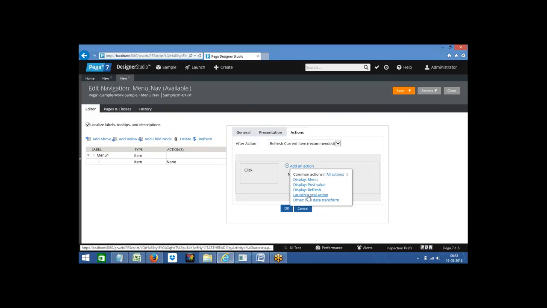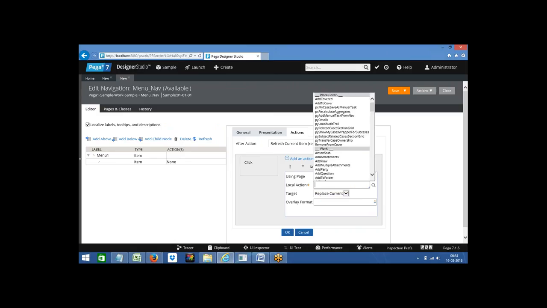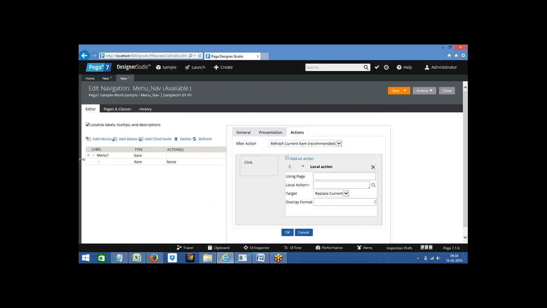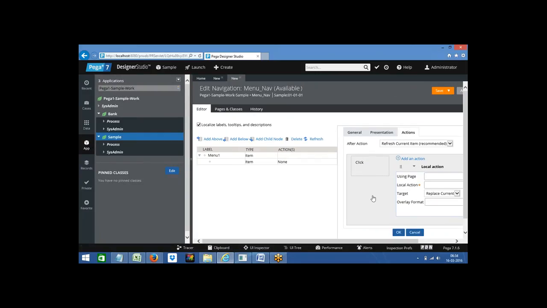In the local action, we have to enter the name of the flow action. You may already have created some flow actions in your application. In the local action drop down, if you click on it, it will display some flow action names. Add any flow action name from the drop down. I didn't configure any actions right now, so you try to add some flow actions in the drop down.